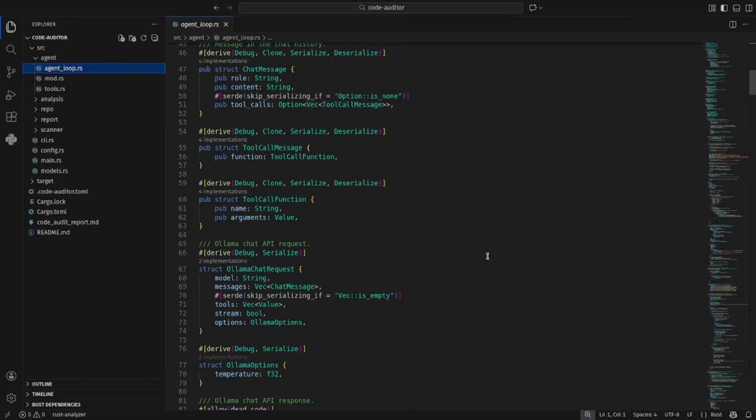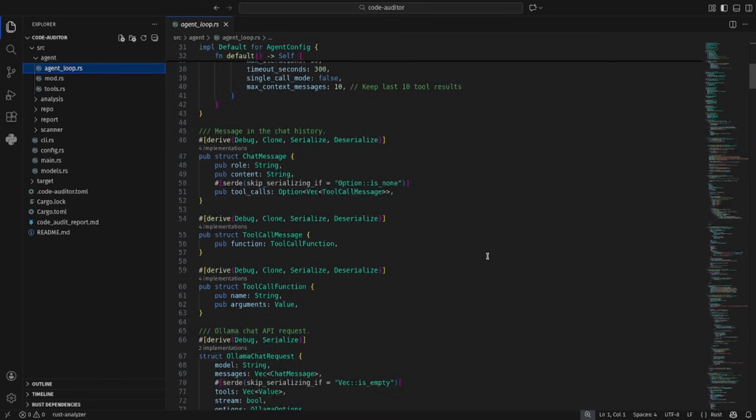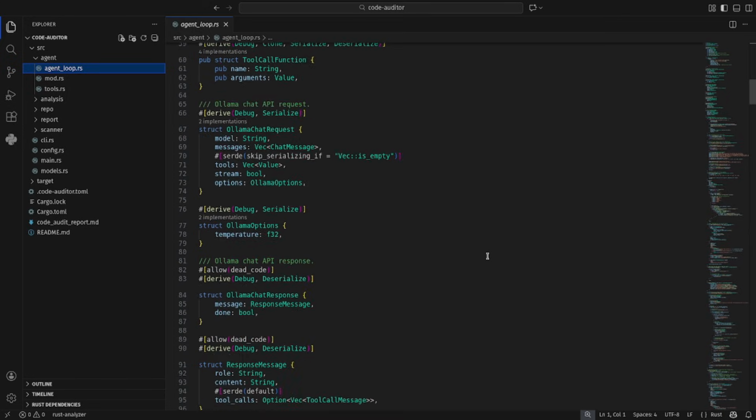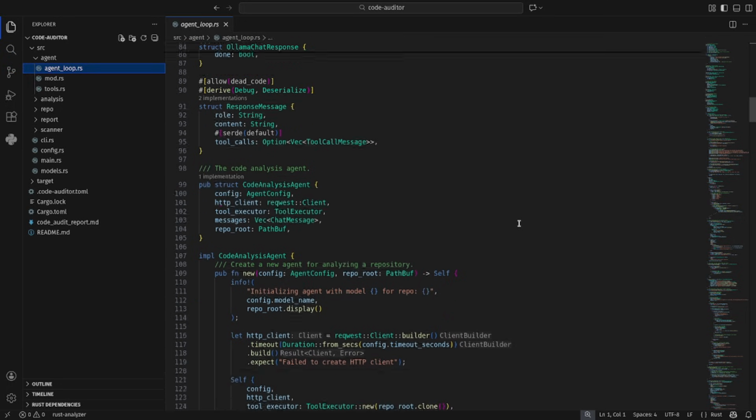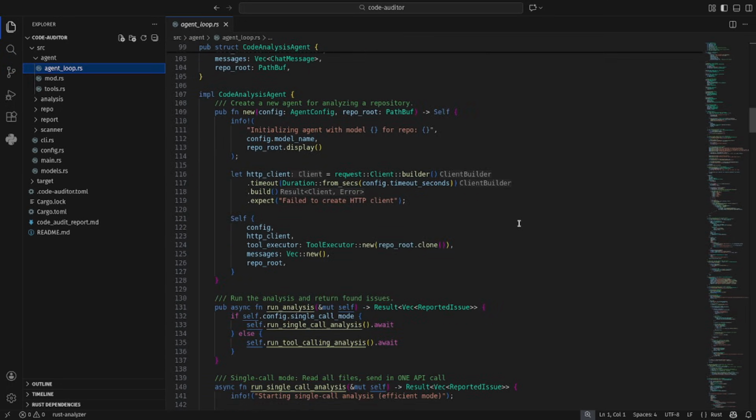The CodeAnalysis struct holds 5 things: config, our runtime settings, an HTTP client for talking to Ollama, a tool executor for running tools, a messages vector for conversation history, and the repo root path. The constructor creates everything. The HTTP client gets a timeout from config. The tool executor gets the repo path.